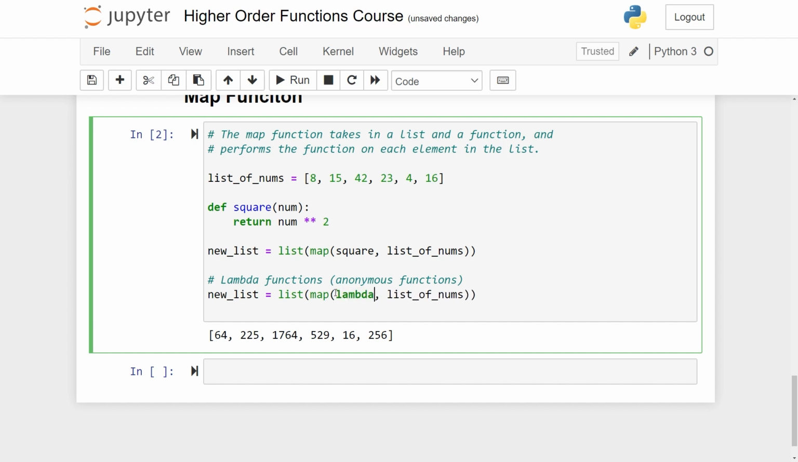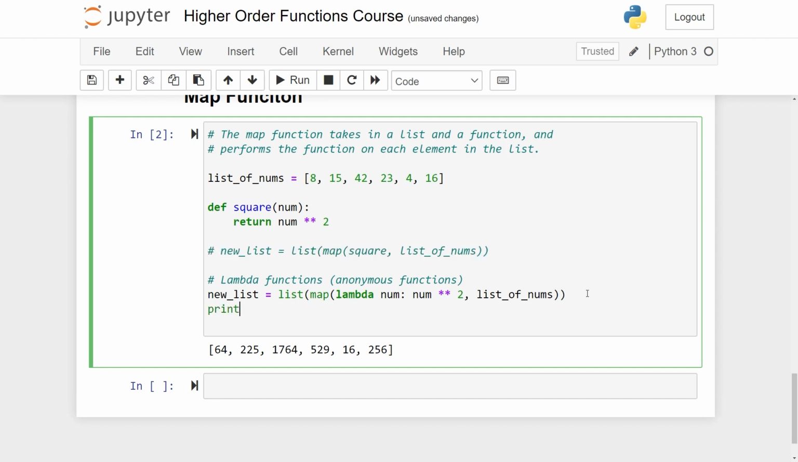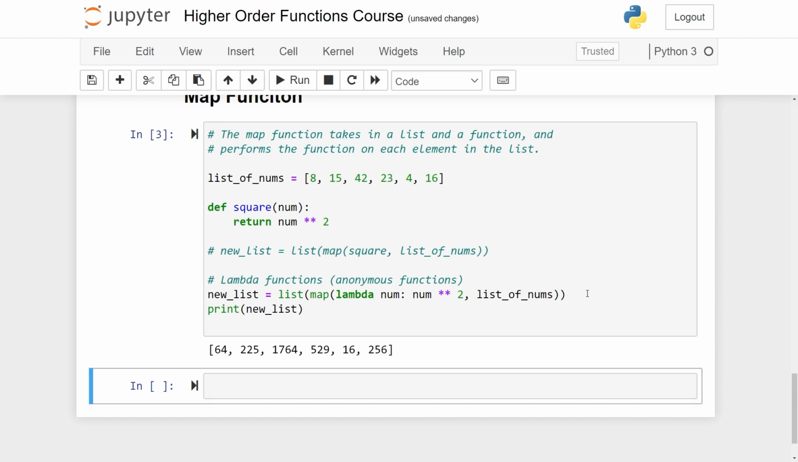You can see here that it recognized this as a Python keyword, and the syntax here is to send a number, colon, to the number squared. And if I now make this into a comment and just have this new list and print it out, you can see that it does exactly the same thing.